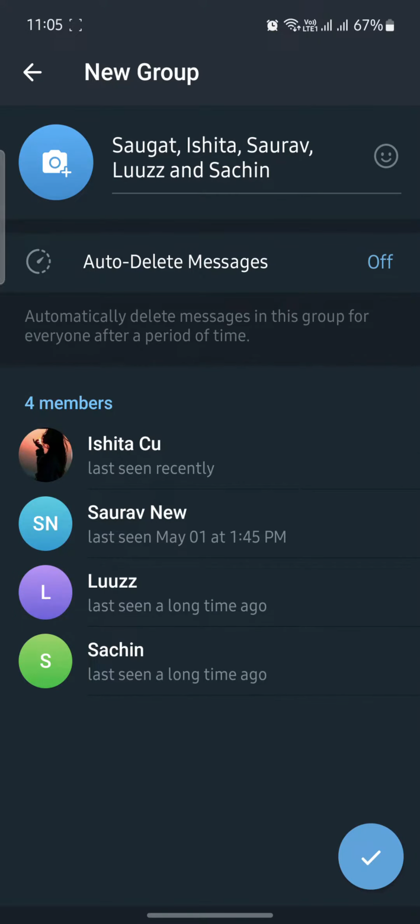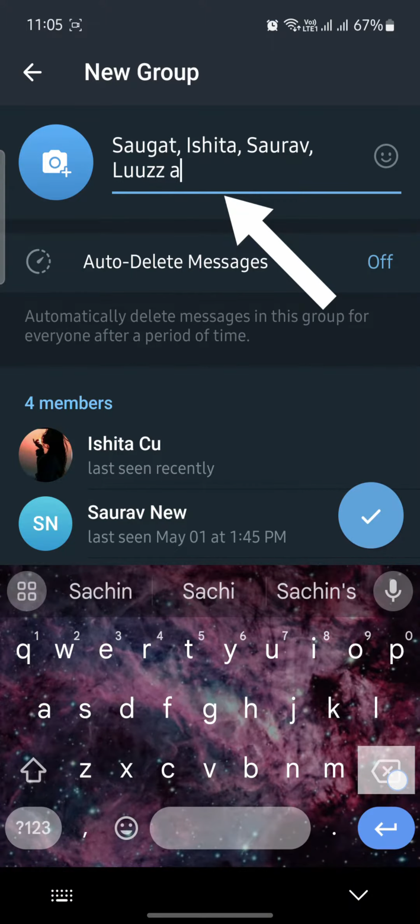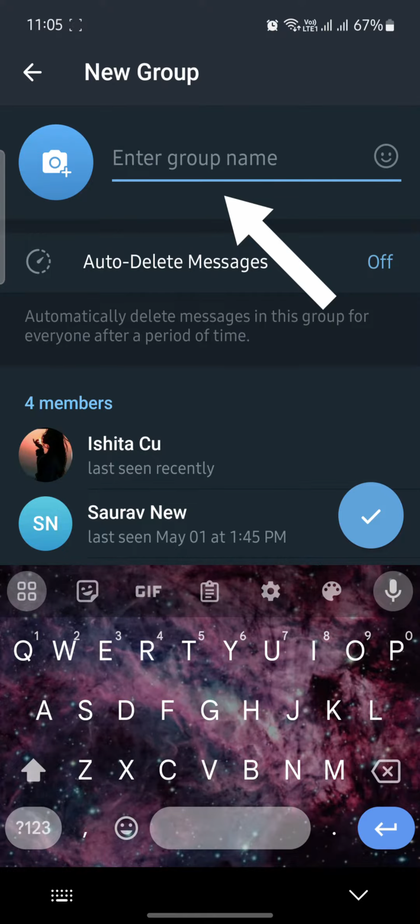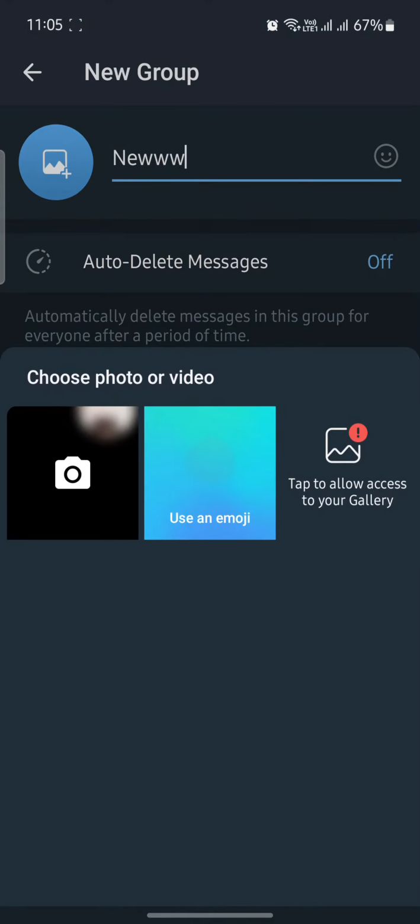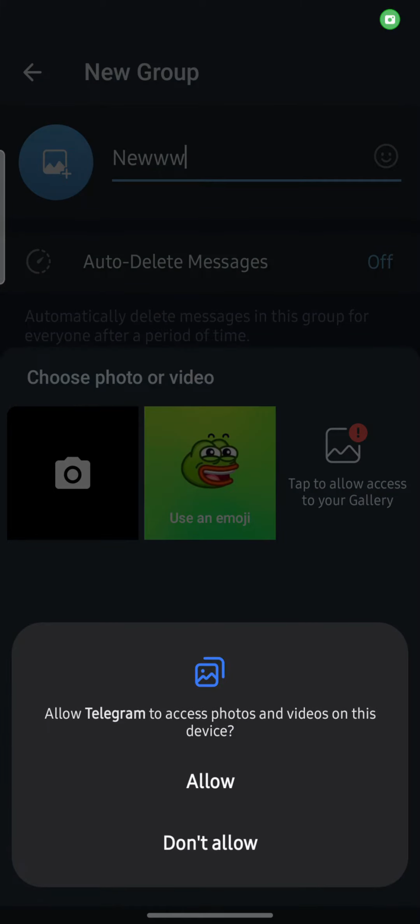Now on the top corner, you can see that there's the name of your friends. Remove it and you can create a new group name. Let's suppose I want to name the group as New. After naming it, I'll press on the tick mark and then I will select a photo.